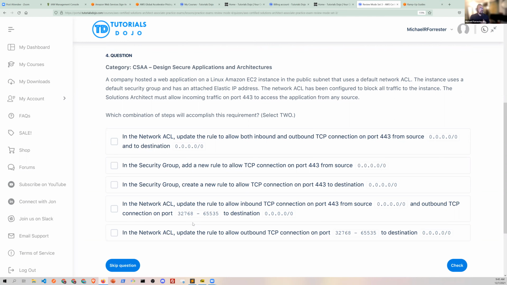So, a company hosted a web application on Linux Amazon EC2 instances in the public subnet that uses the default network ACL. So that's the network access control list. The instance uses a default security group and has an attached elastic IP address. The network ACL has been configured to block all traffic to the instance. The solutions architect must now allow incoming traffic on port 443 to access the application from any source. What combination of steps will achieve this requirement?